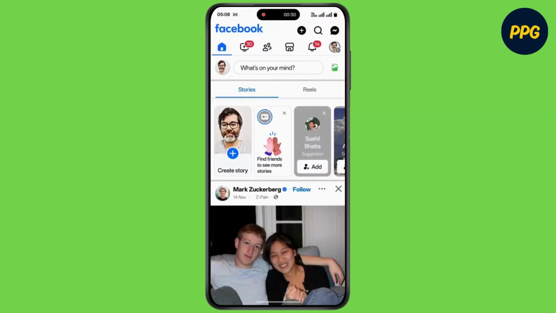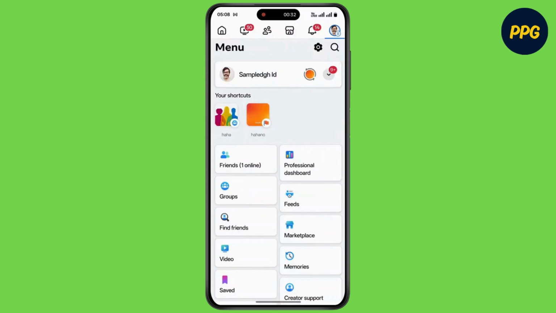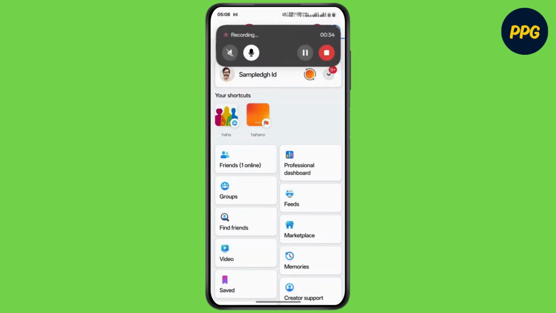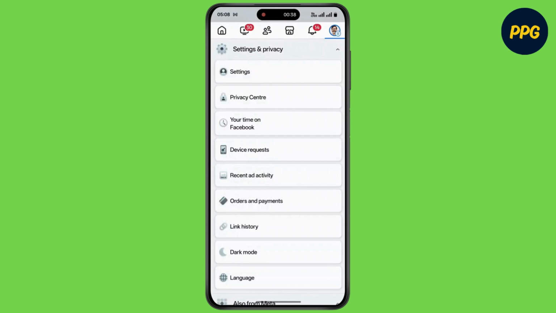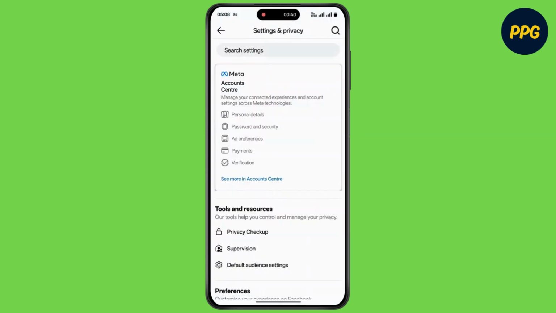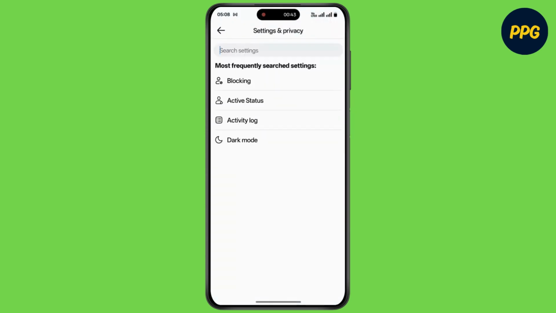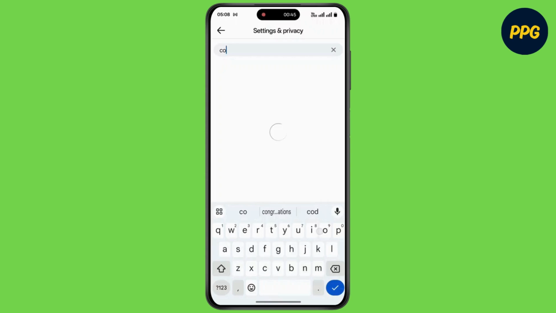Now tap on the three lines at the top right corner. Now scroll down. Now tap on settings and privacy. Now go to settings. Now simply tap on the source settings. Now type contacts. Now tap on source.